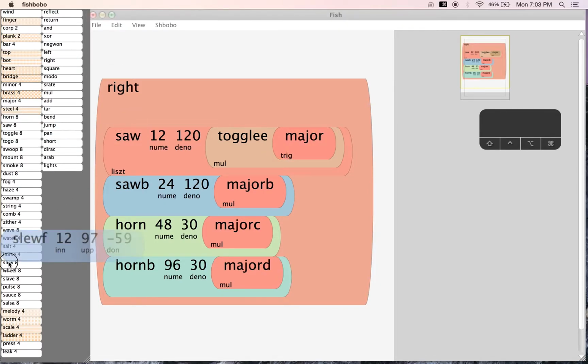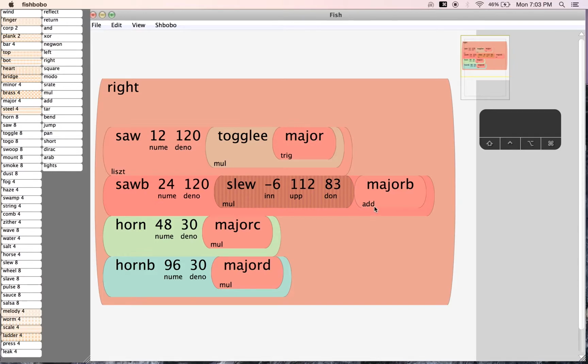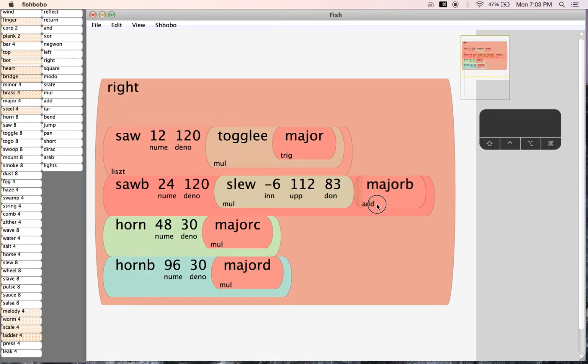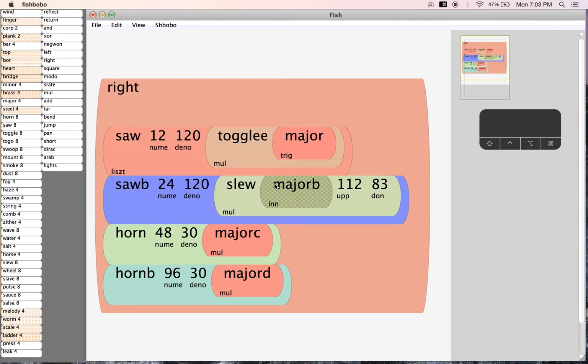Let us perhaps look at slew now. Slew E, slew F, G, H, slew. Pull that in here. Alright, now we are going to bring our major B into the input of slew. Let's go ahead and upload that. So, don't hear a whole lot of difference.